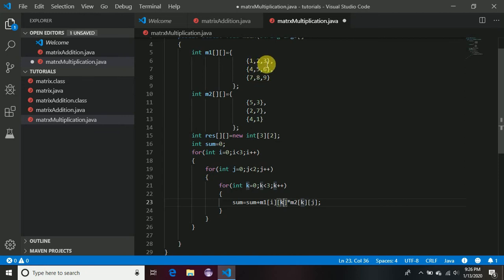This is the first column, this is the second column, this is the third column. Okay, so according to index, this is 0 and 1 and 2. So here row is not changing, but index are changing. That's why I have written here k. K is changing, k is iterating until it is less than 3.